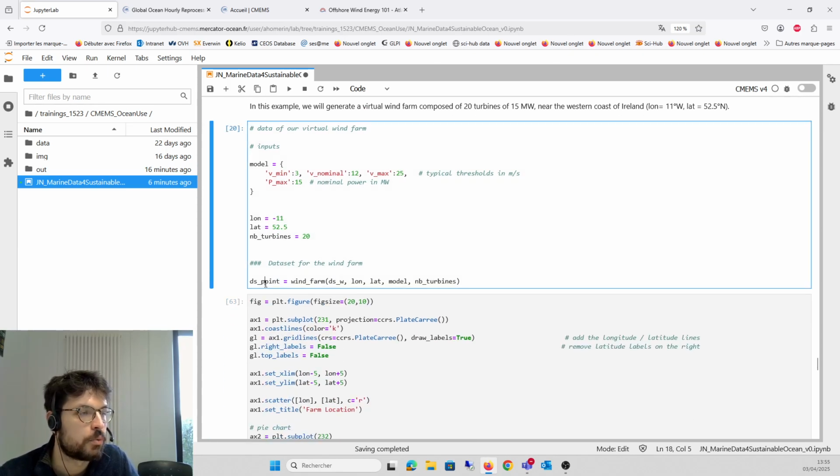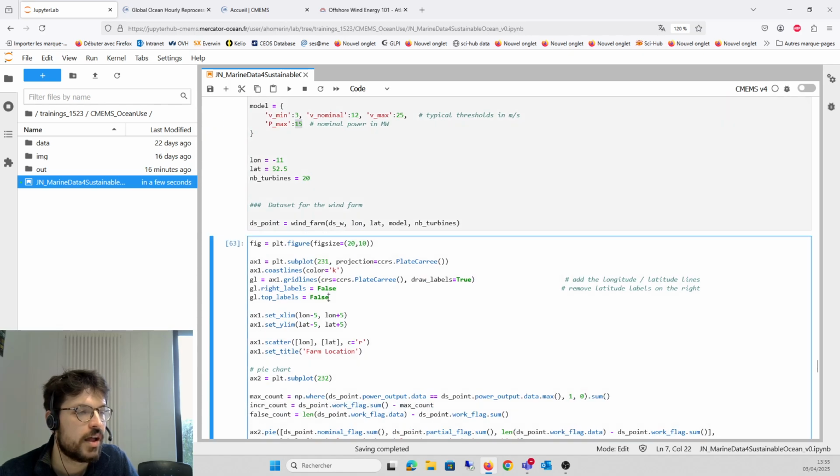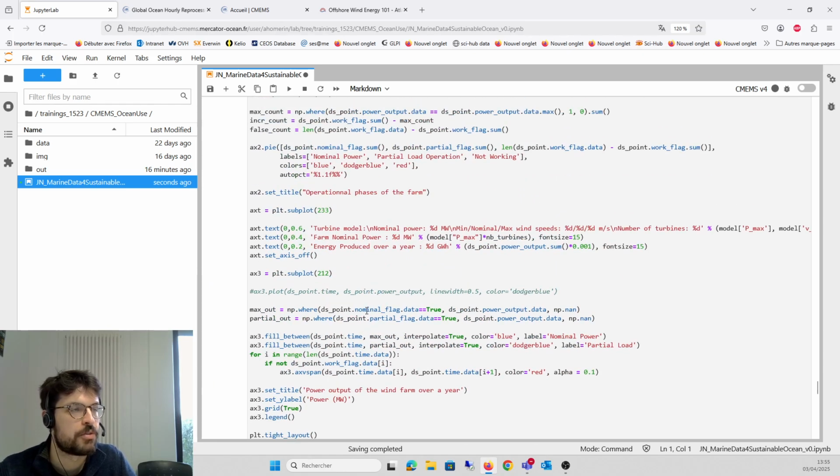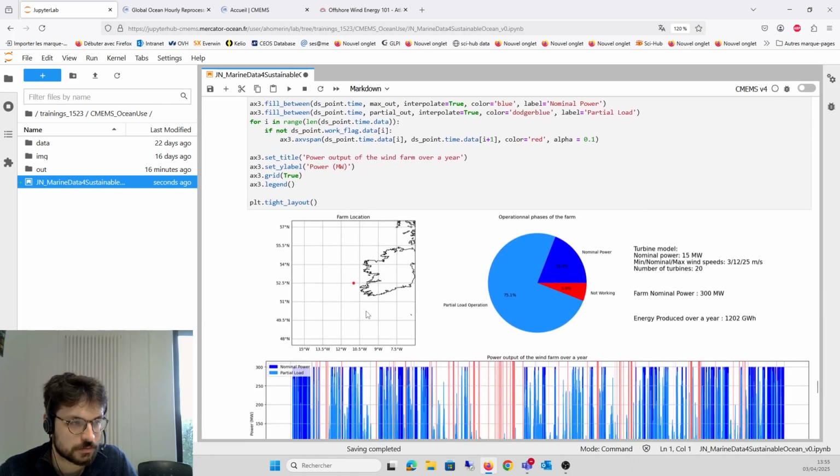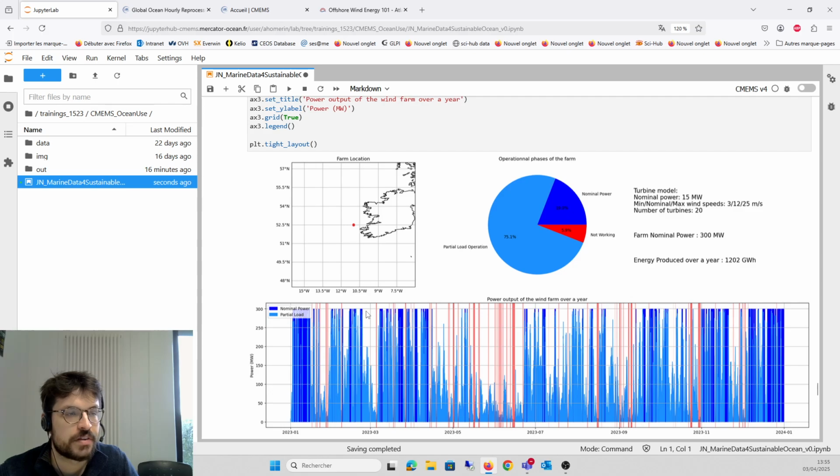Let's compute here our wind farm. So we've chosen a location, number of turbines, and our model. And now for the last figure, we are going to plot time series of the power output generation and compute for how long the wind farm has been operating at full power, for how long at zero power, and for how long at partial power generation. And you can see it here.